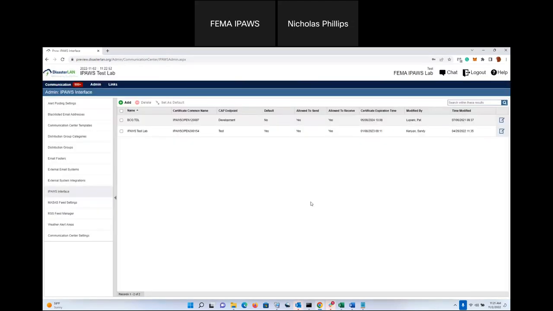Also on this certificate setup page, you have a couple pieces of information that are clearly displayed. We have our CAP endpoint, whether this is a live or a test certificate. We have the ability to set a default certificate. Most of the time, the default certificate is going to be the test certificate, as it's going to be used the most. And then we can also clearly see the expiration time for the certificate right from this interface.